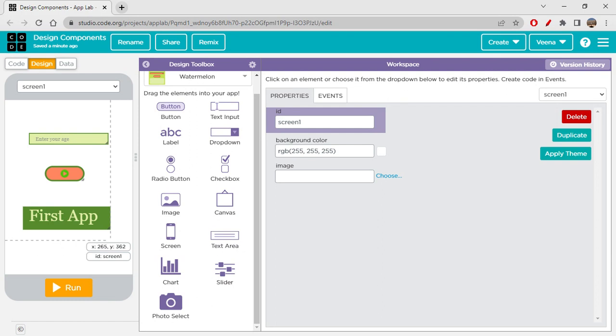Then we can do the coding step. So that is the third step. So you have to do coding. Let's suppose you have used a few components in your design, so you have to make all of those components functional. So to make your app fully functional, you have to definitely write the code for it.